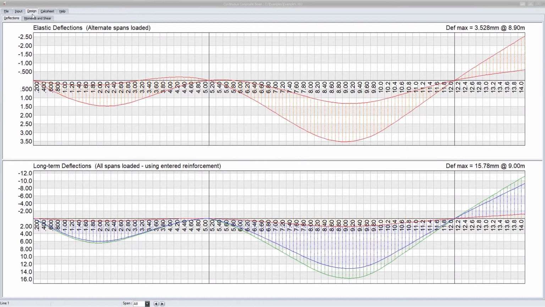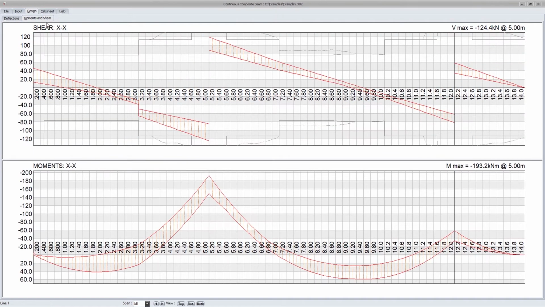Looking at the design output, we can see the elastic deflections as well as long-term deflections. The shear forces and bending moment envelopes are plotted along the length of the beam.